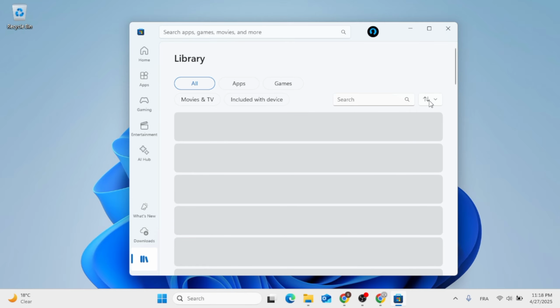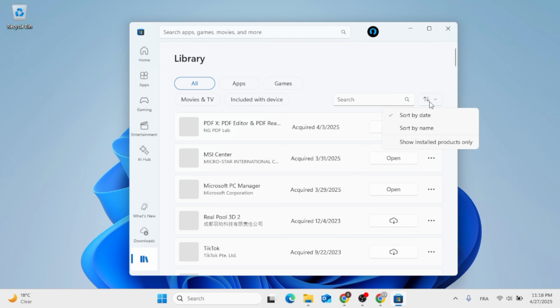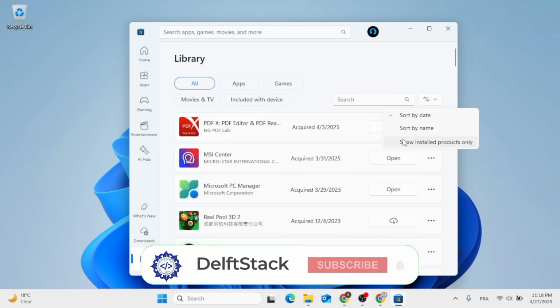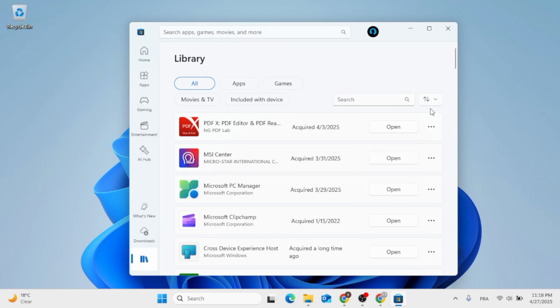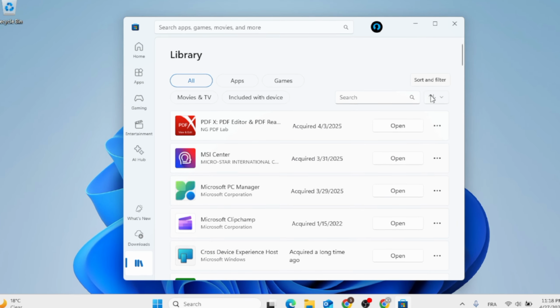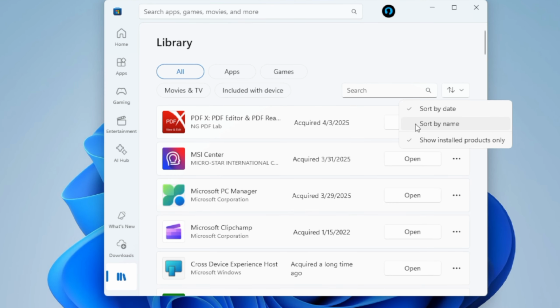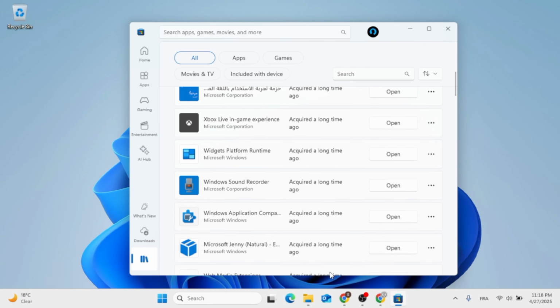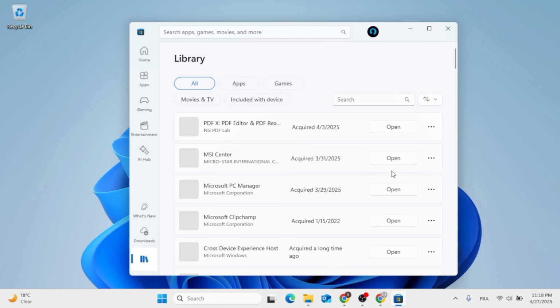Now, to make it easier to see what's installed, check the box that says Show Installed Products Only. Once you do that, take a look through the list. You can scroll down to find the app you want to remove. If you see it listed there, you can uninstall it from this screen directly.